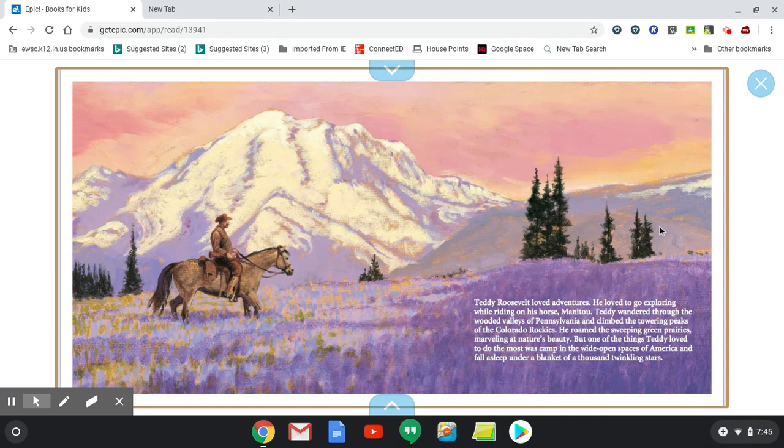Teddy Roosevelt loved adventures. He loved to go exploring while riding on his horse, Manitou. Teddy wandered through the wooded valleys of Pennsylvania and climbed the towering peaks of the Colorado Rockies. He roamed the sweeping green prairies, marveling at nature's beauty. But one of the things Teddy loved to do the most was camp in the wide open spaces of America and fall asleep under a blanket of 1,000 twinkling stars.